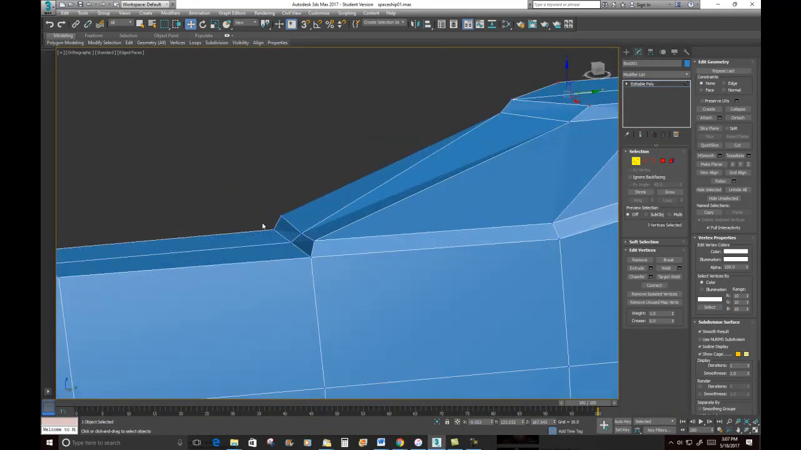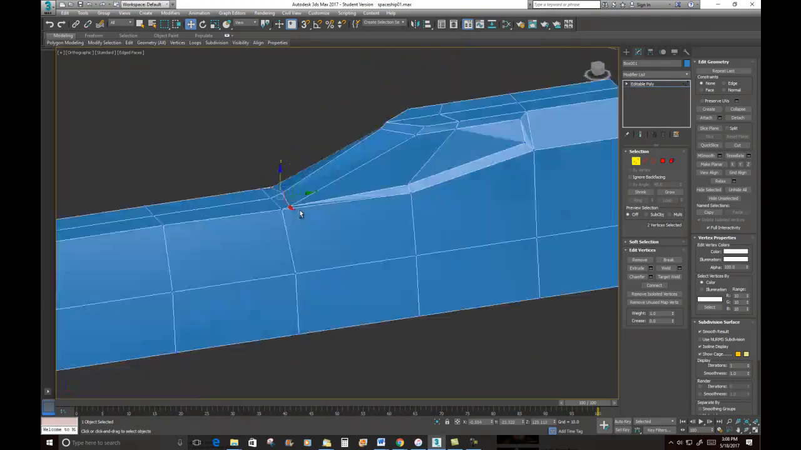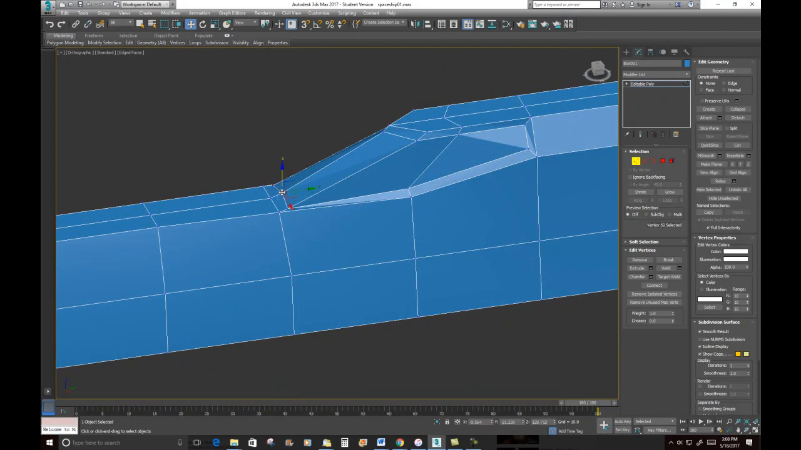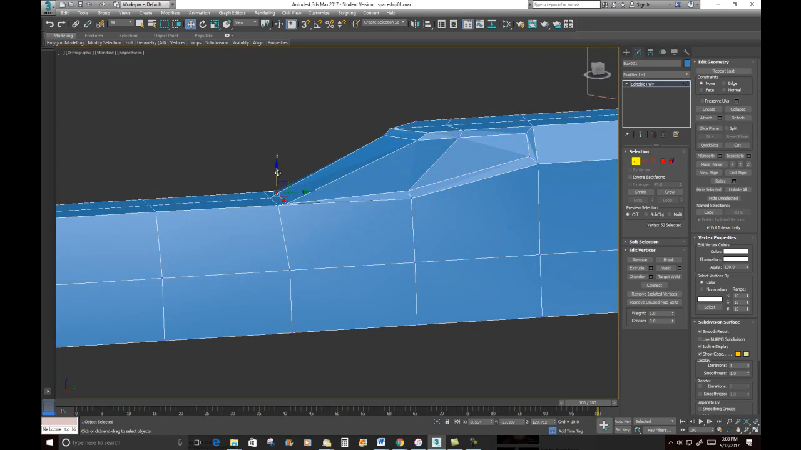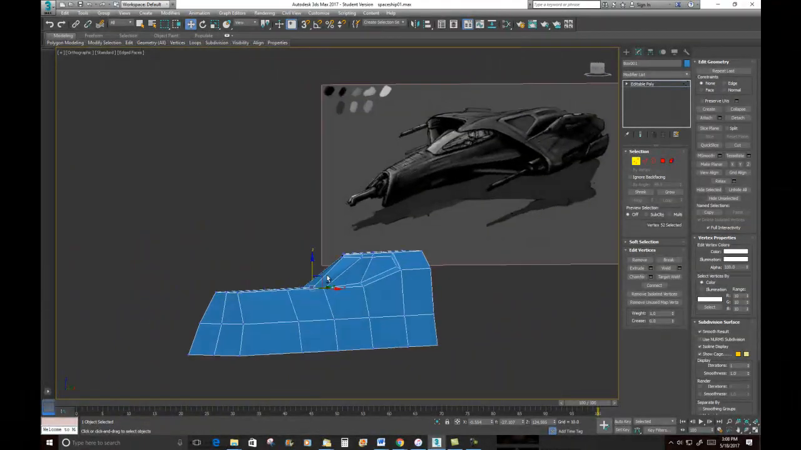And this part, I'm going to move that forward just a tad. And let's move this maybe down a little bit. And take this one, just move it forward just a tad. Not a lot. Maybe even down a little bit would be fine. So something like that.